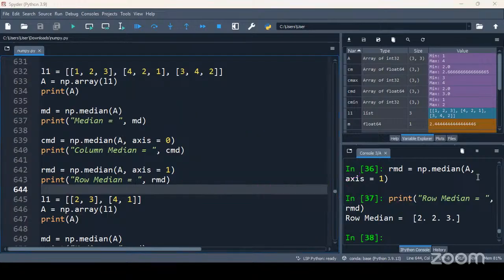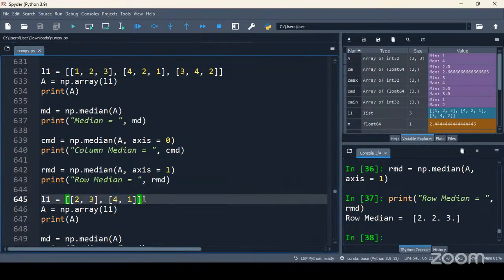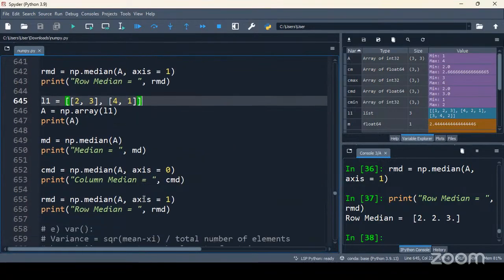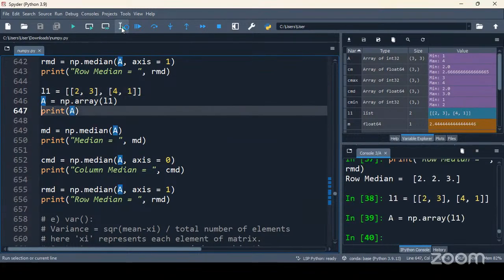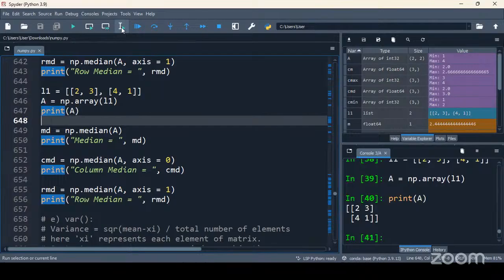Fine. We had an example for an odd number of observations. Let me also try this using an even number of observations, guys. If you observe here, we just had only 2 and 2 values in each row and each column. So this is my array, in which there are 2 values in each row and 2 values in each column. In the earlier example, we had an odd number of values, but here we are going to have an even number of values.